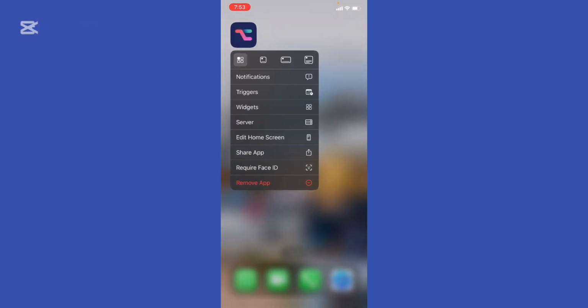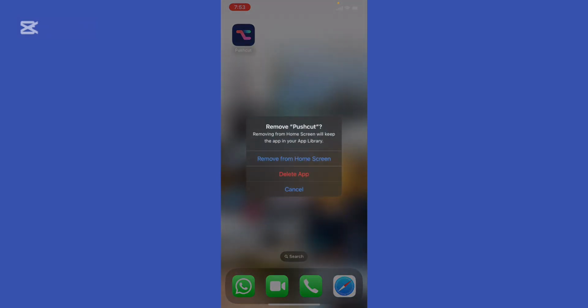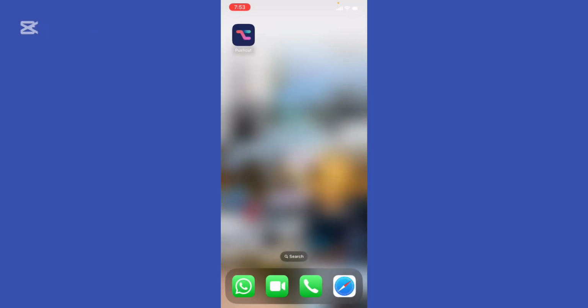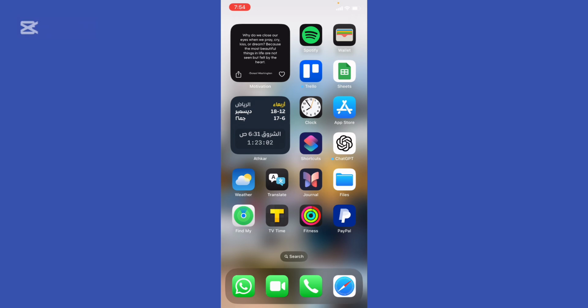So I'm going to hold right here and then hit delete, and I'm going to delete the app, and I'm going to be able to solve that problem. So that's it. Test your setup now and enjoy instant notifications.